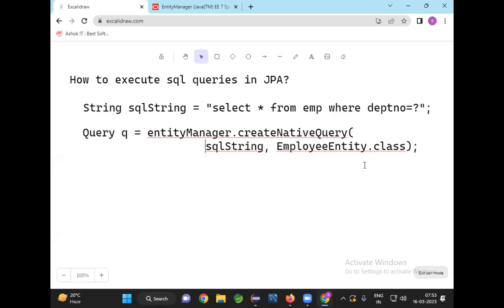You can see two parameters I'm passing here. The first parameter is the SQL string. The second parameter is the result class, which is the employee entity. What will happen internally? This query will be executed and we get some rows. Each row is converted to a result class object. Every record is converted to an employee entity object.